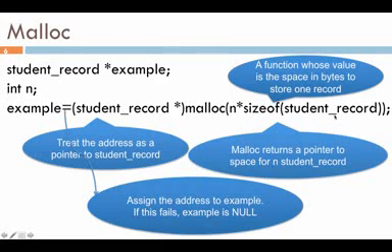Alright, so let us just look at the statement. It's an assignment statement. On the left hand side of the assignment statement is a pointer variable, example, which is supposed to store an address. And the right hand side is a function evaluation. So now let us evaluate the function from the innermost function call to the outermost evaluation. The innermost is this function call, size of student record.